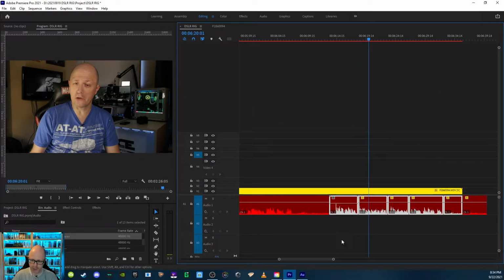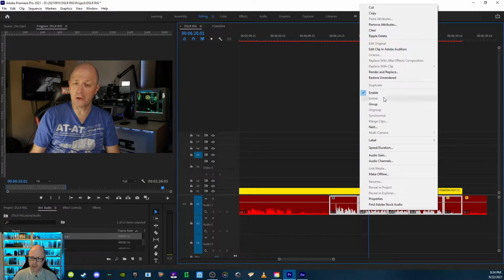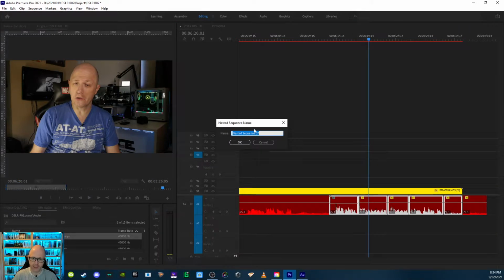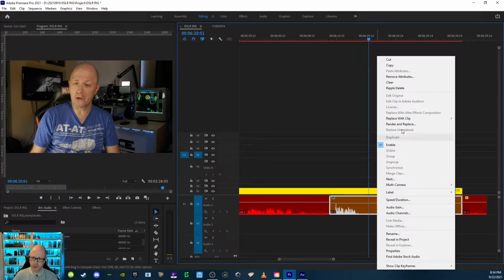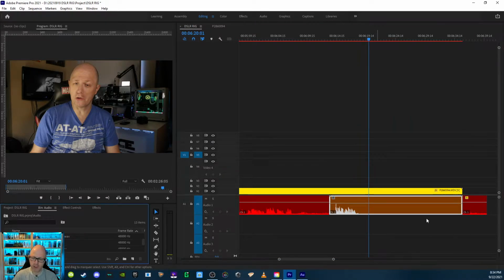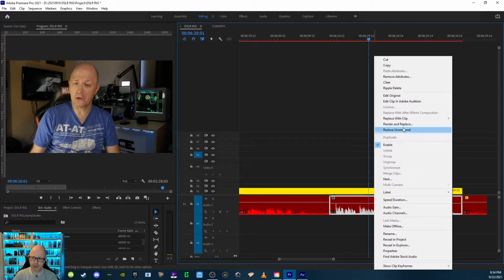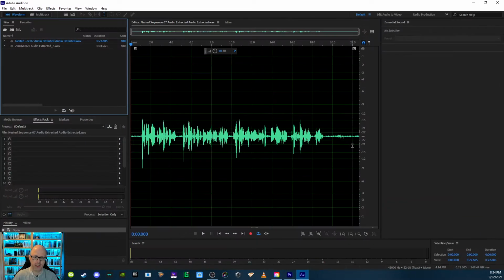Instead, what you can do is highlight all of them, right-click, go to Nest. Go ahead, you can give it a name if you want, and then immediately you're going to render and replace. And what this will do is just turn it back into an audio file that you can send over all together. And now all of the audio files are all in one, ready to go.